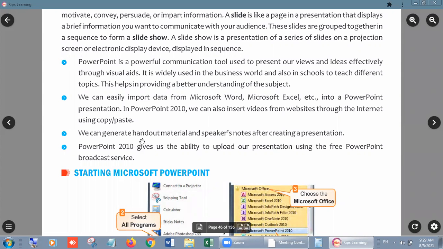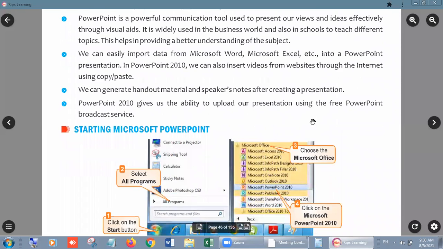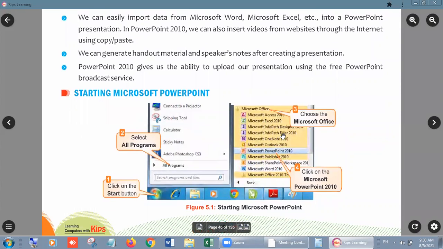Next is we can generate a handout material and speaker notes after creating a presentation. Yes, when you prepare any presentation, you can also write the information regarding it in the notes. Notes is the option. I will tell you during this lesson what is notes, but you have to know that we can create some notes regarding the slide so that anyone can read it and can understand the pattern of the slide or the logic of the slide.